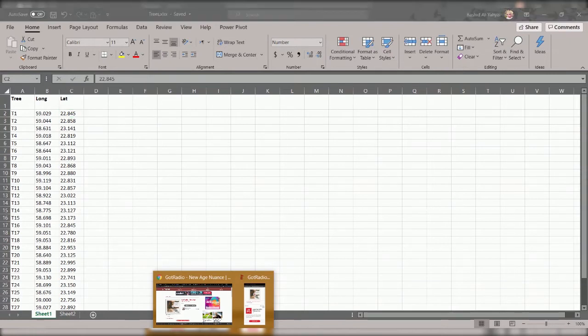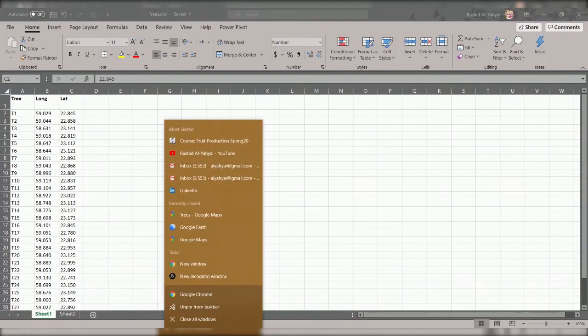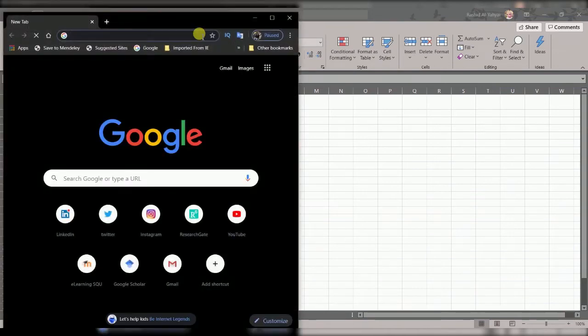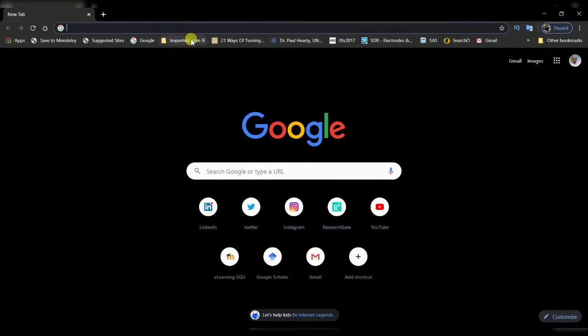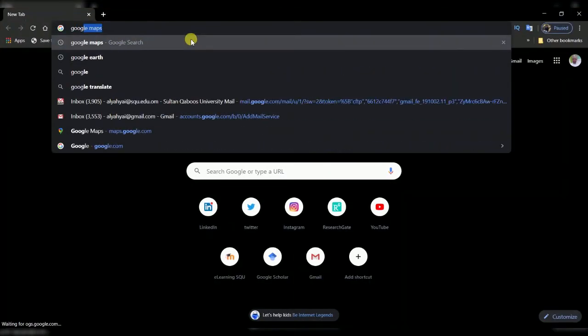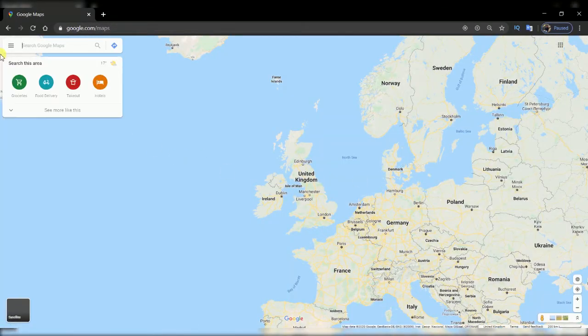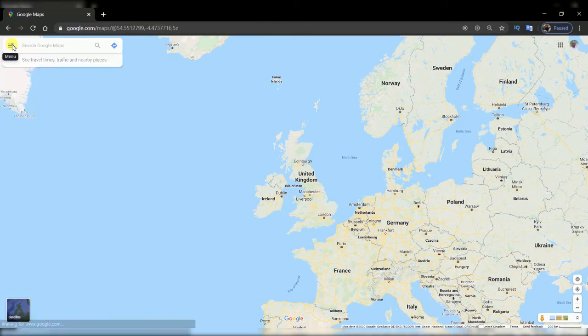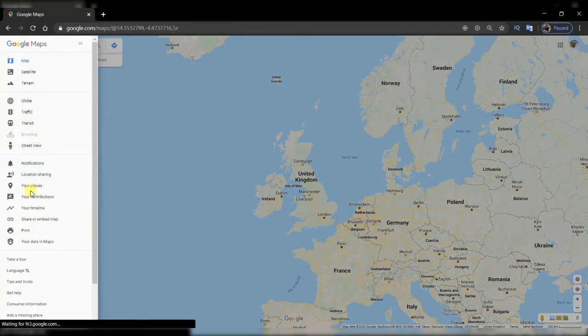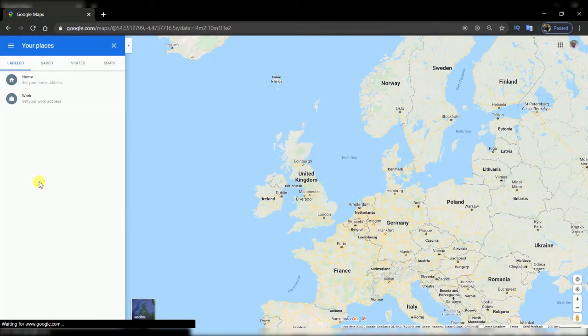So I basically go ahead and open Google Maps first. This is Google Maps. In Google Maps, this is what you normally see. There are options here. If you go here, you can go to your places. Once you open that, you have these options. First of all, the labeled options. You have locations that are labeled.